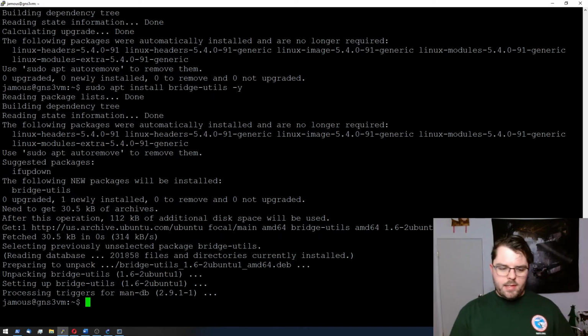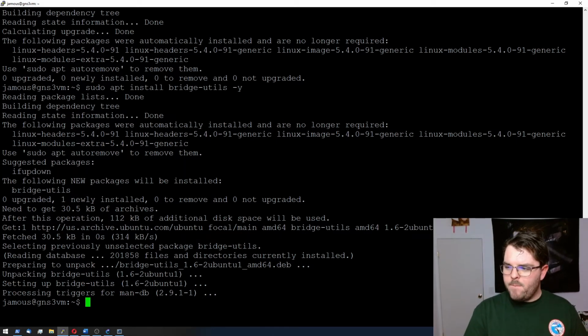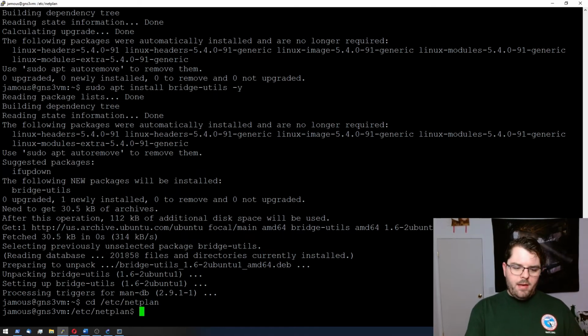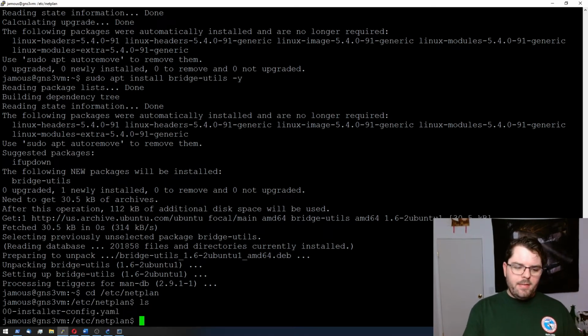With that out of the way, let's go ahead and start configuring this. We are going to configure this using Netplan. This is Ubuntu, so Netplan's the new default they like to use. So let's go ahead and do that. We're going to cd /etc/netplan. We're going to take a look at what's down in here.